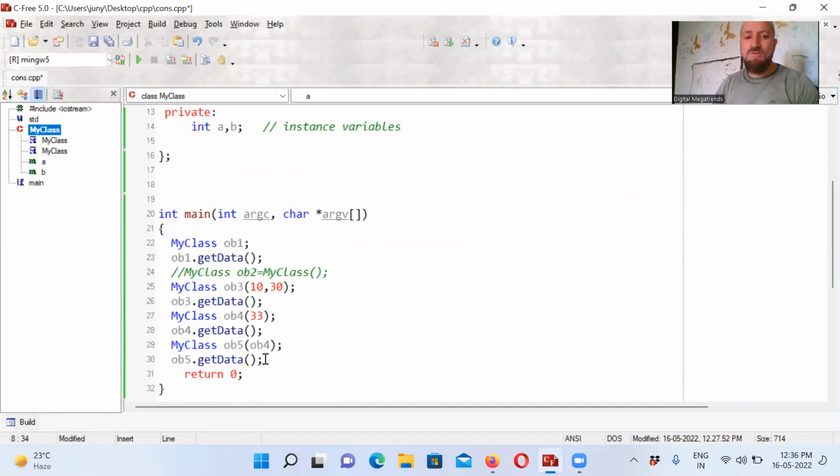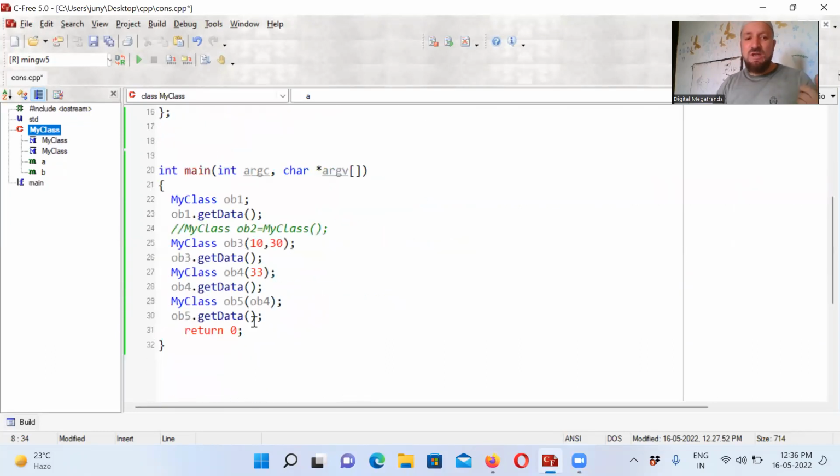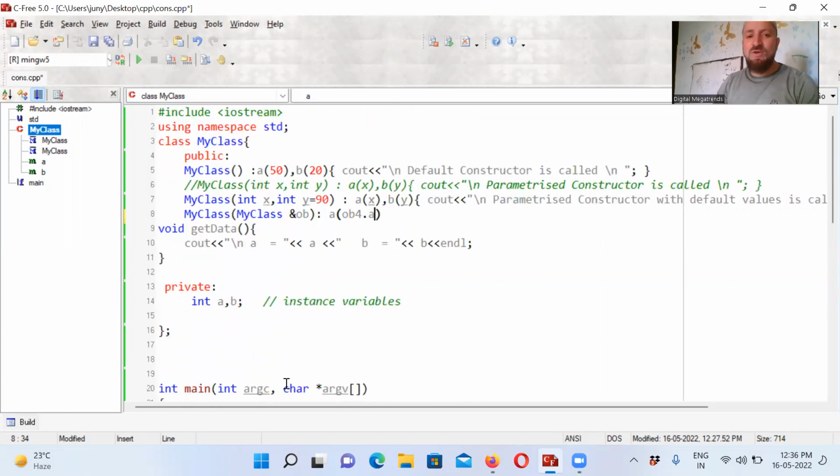Why? Look here, you are sending OB4, but you are copying it into OB. OB4 is visible only within main, its scope is only within main. It cannot be accessed there. So if you have to, you can use OB, because OB and OB4 are the same. It's an alias. So I have to say OB.a. And for B, I'm going to drop in OB.b. Whose B is this?